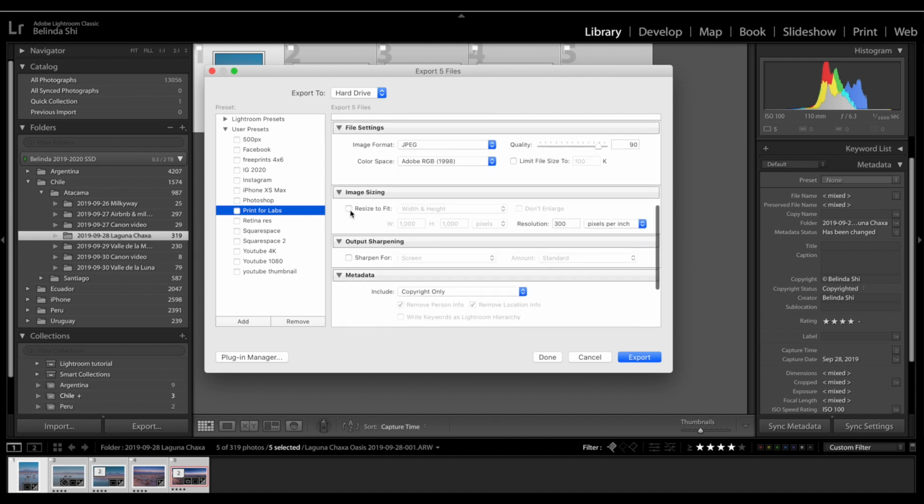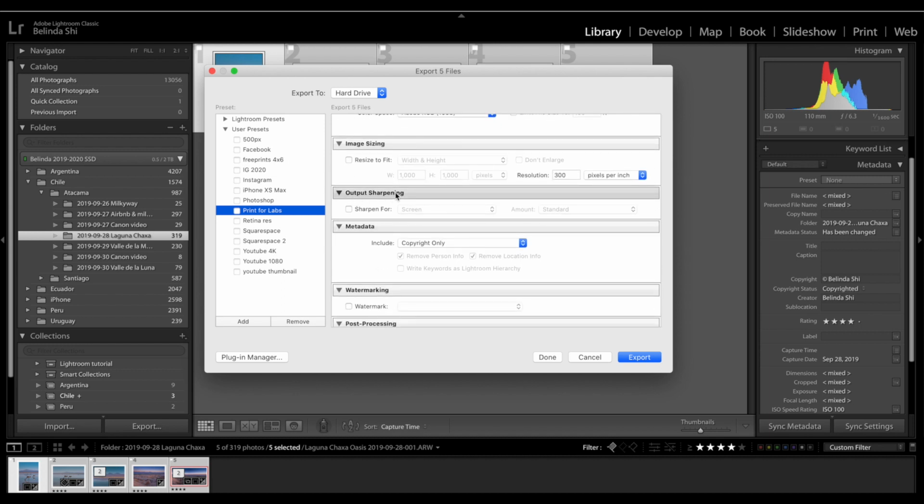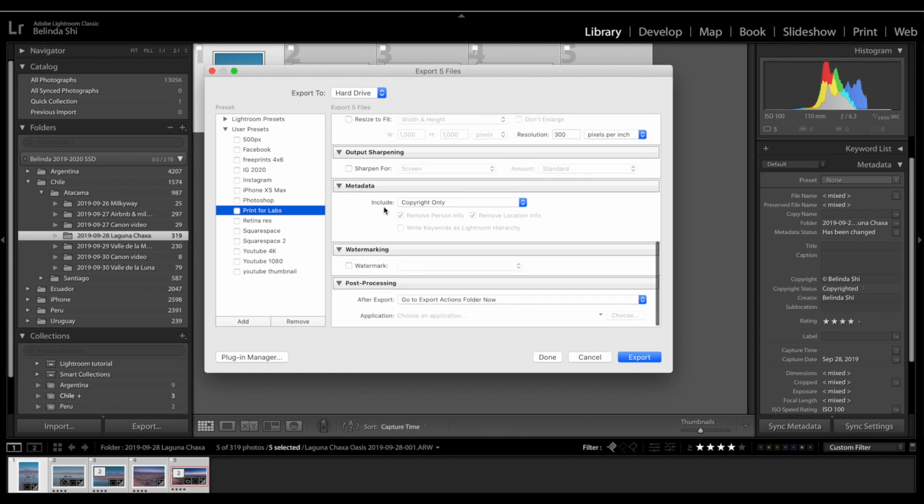Image sizing, leave resize to fit unchecked. Make sure resolution is 300. The output sharpening, leave it blank for the same reason. Everything else is the same, copyright only, and do nothing.